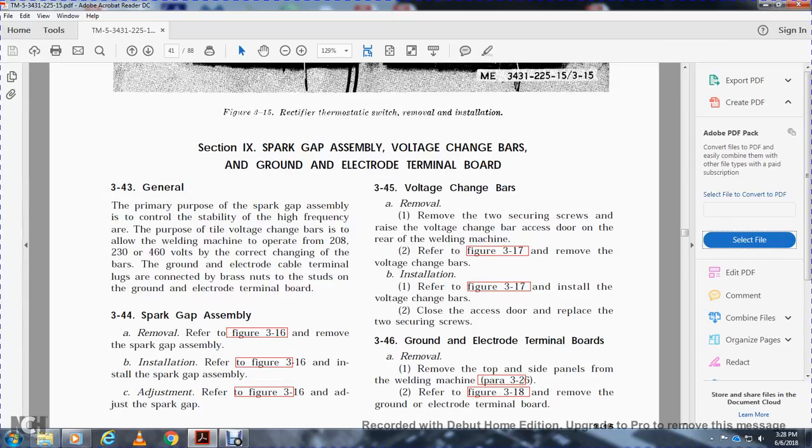345, voltage change bar removal. Remove the two securing screws and raise the access door at the rear of the welding machine. Refer to figure 317. Remove the voltage change bar. Installation: refer to figure 317. Install the voltage change bar. Close the access door. Replace the two securing screws.